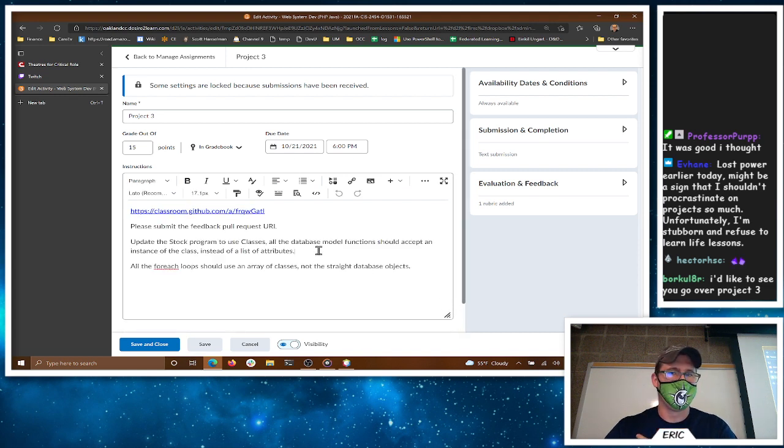This is terrible. So we're using classes. All the database model functions should accept an instance of the class instead of all the attributes. And the for each loop should use classes, not our database objects.